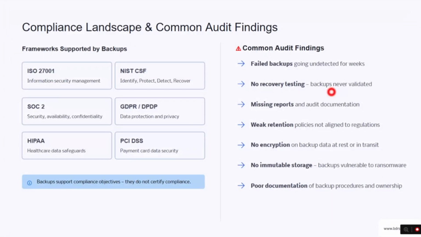So if the backups are never validated, then at the time of a disaster, you literally have to cross your fingers. If it's recorded properly, no problem. If it is not, then you literally have to cross your fingers. Please ensure that the integrity of the data as well as the recoverability of the data is very important. So you have to ensure that with your backup solution.